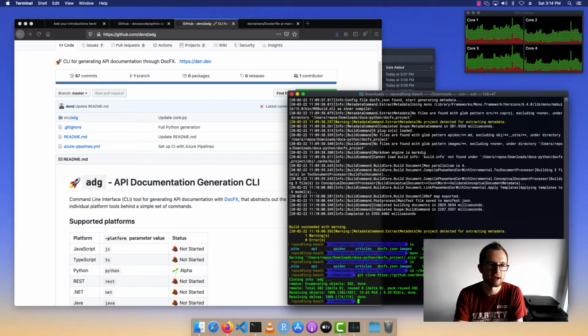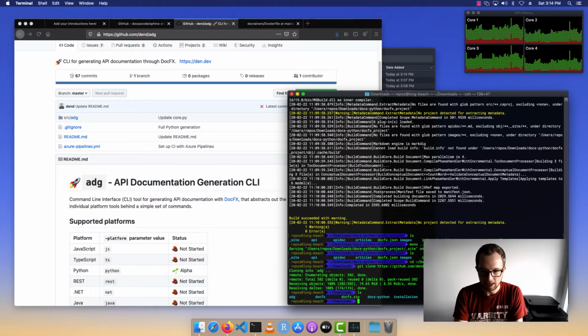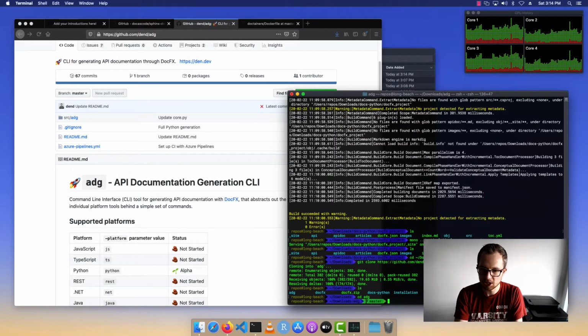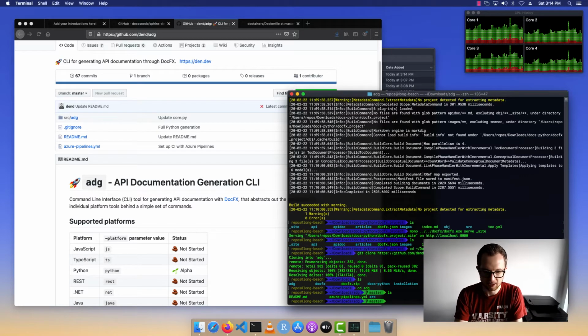I don't have a release right now that you can just click and use. So instead, just clone the repo. Let's see where we are, and let's go to ADG, and let's see what's in the folder. So we have the SRC folder.